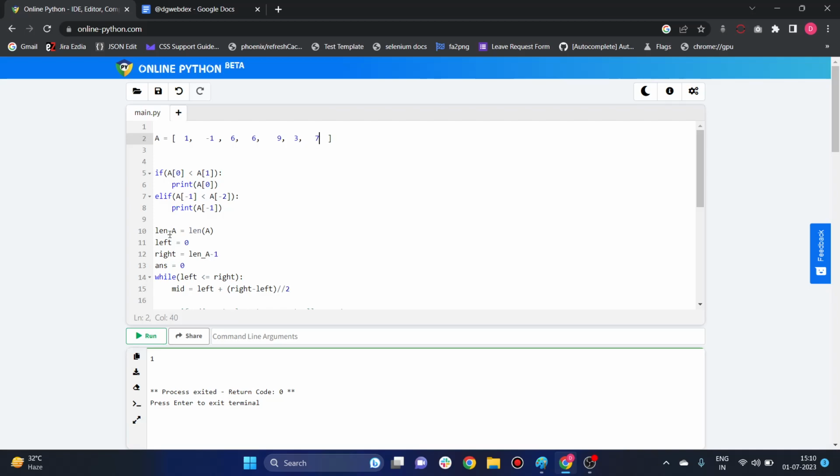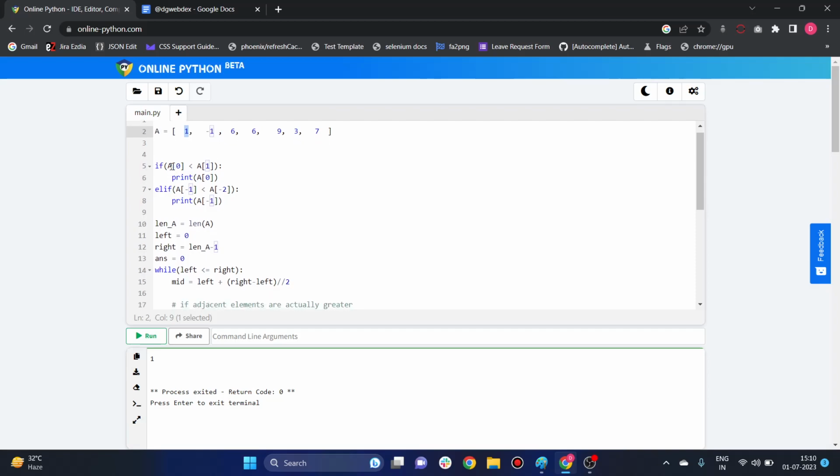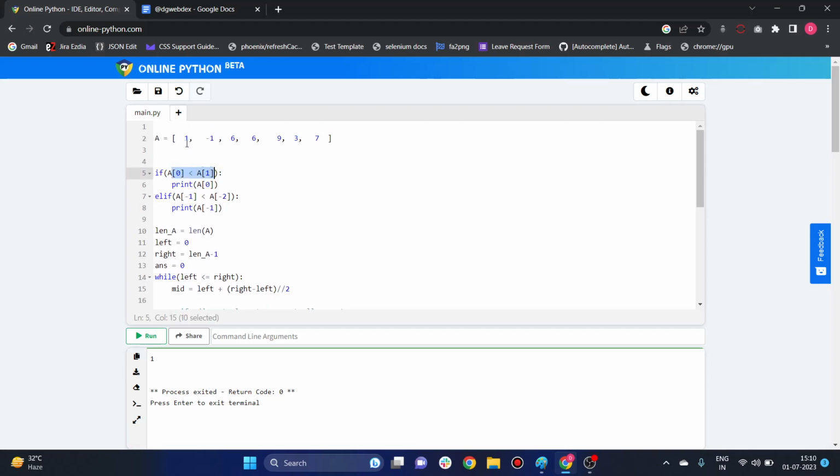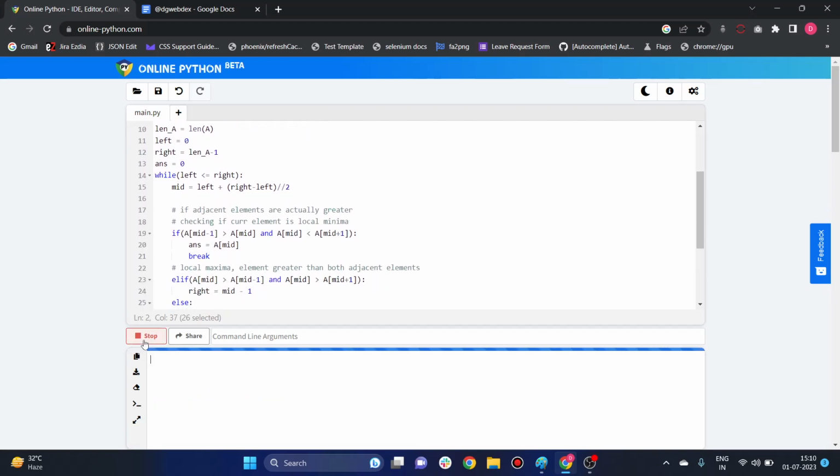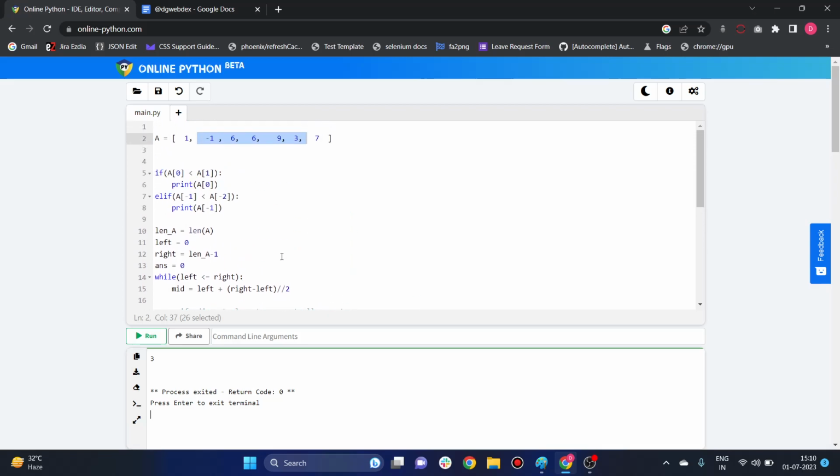7. Again, you would see that the very first conditions are not being met. 1 is not smaller than -1, and 7 is not smaller than the adjacent element. So we are going to search within this. Let's see what binary search returns. It returned 3. So you can clearly see that 3 is our local minima.